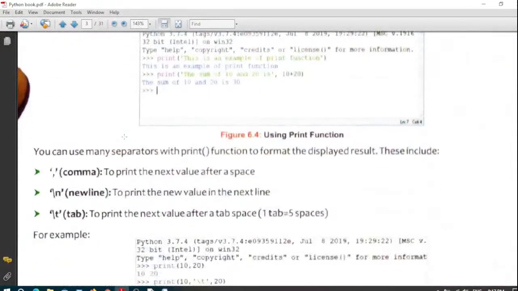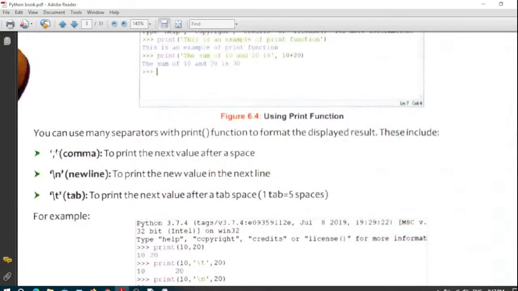Now see that there are some separators which are used in the print function. We have to take care of these things wherever they are applicable or needed. See, this is the comma. Comma is used to print the next value after a space. As we know, whenever we are separating two numbers or two words, we write a comma. In the print function, we must follow this so that the values will be separated.